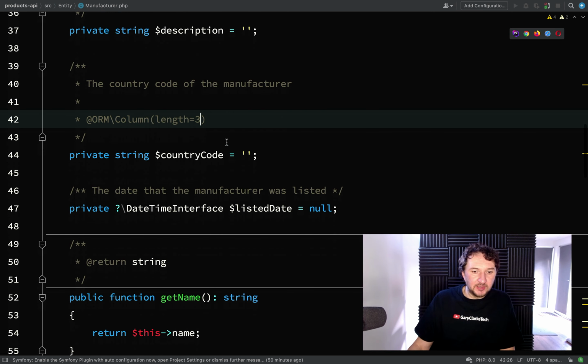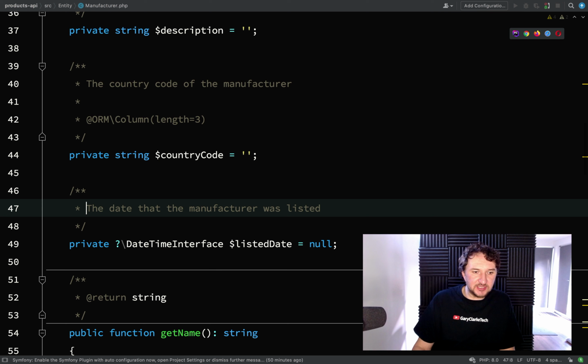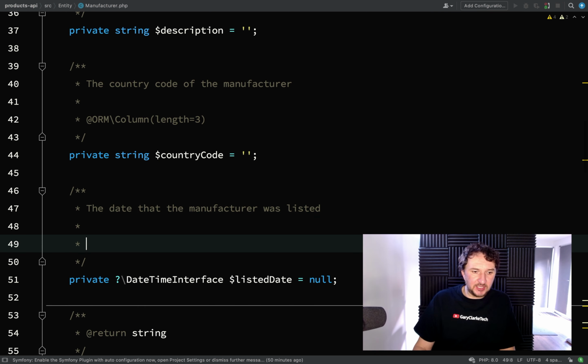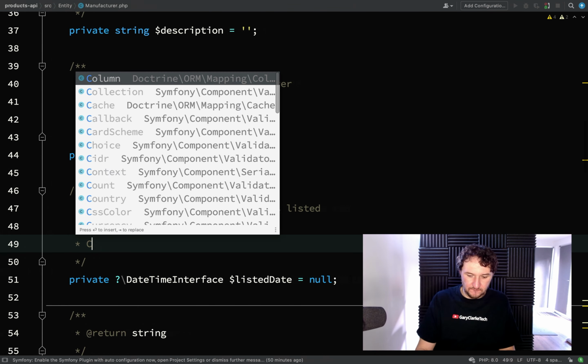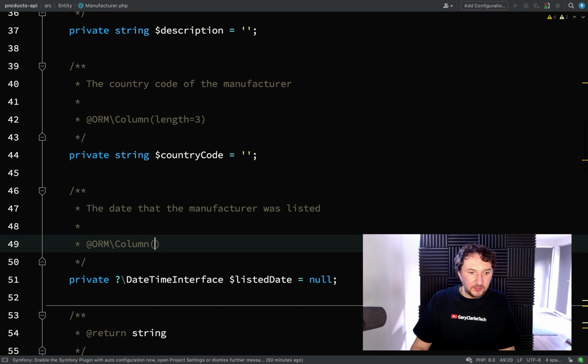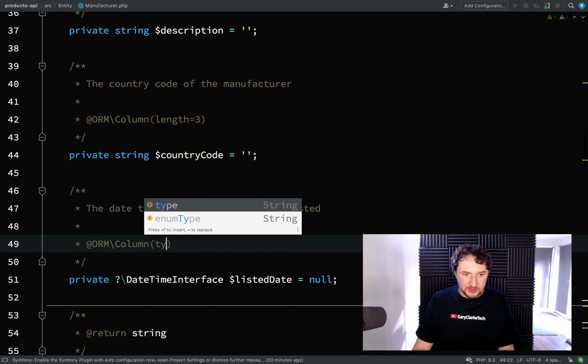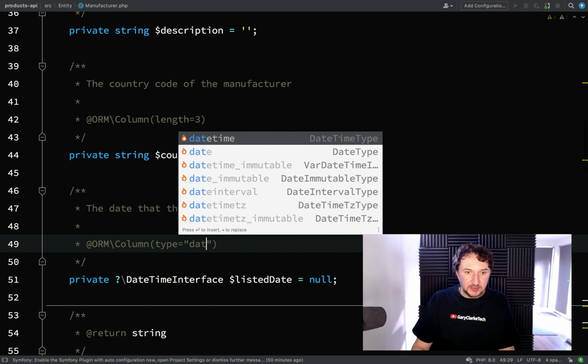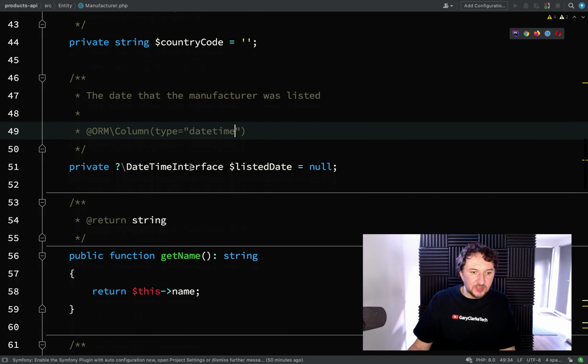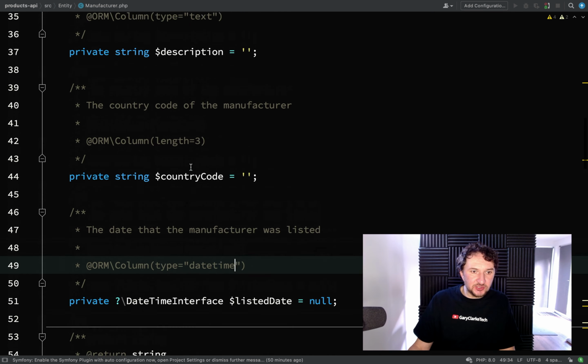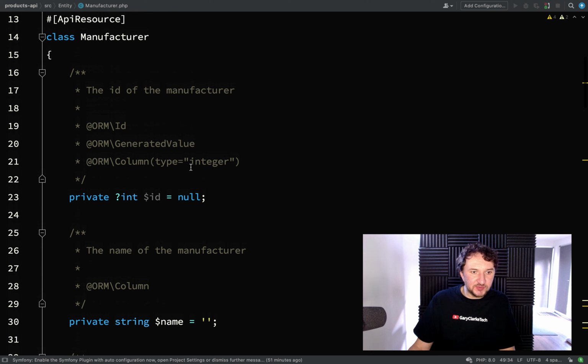Nearly messed that up. Okay, the next one is a datetime interface, the listed date, and so what we're going to say here is @ORM\Column, and the type this time equals datetime. Okay, and so that is all of our properties set up. Let's just slowly scroll down them from top to bottom.